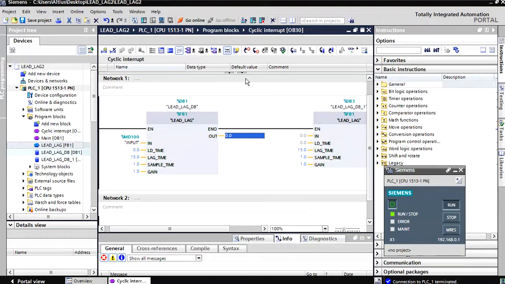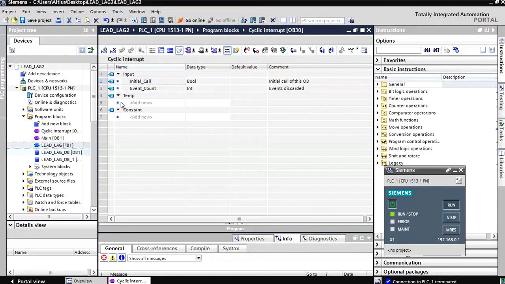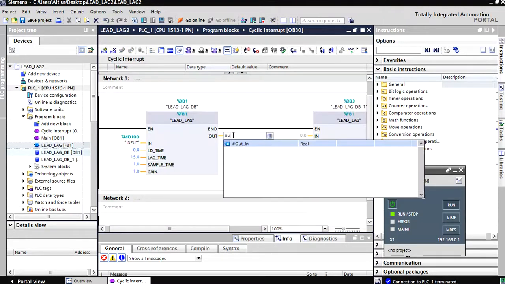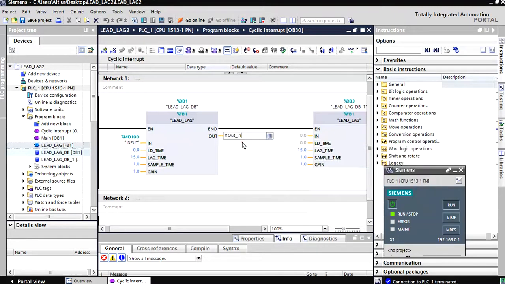How can we do that? Here we can define a temporary variable, for example out in. The name doesn't matter, this is only a name. Type, it has to be, of course, real type. Then with this temporary variable, we have the possibility of inserting the variable here, out in, and here the same variable, out in. Then we have connected two blocks.